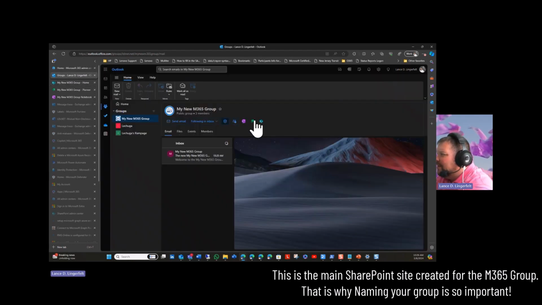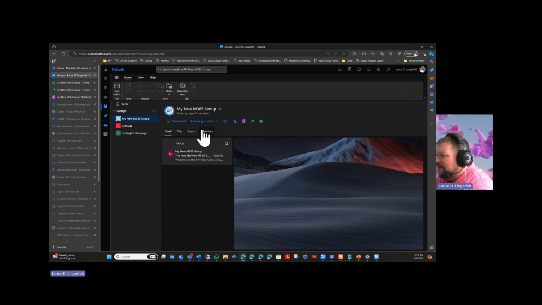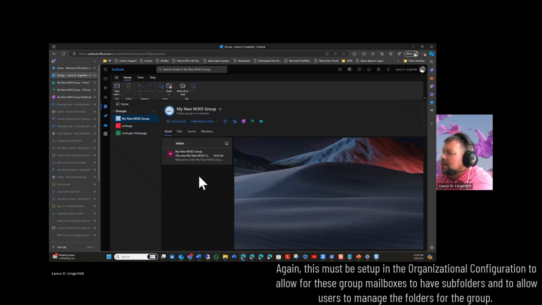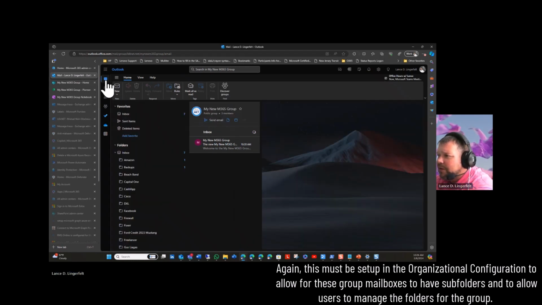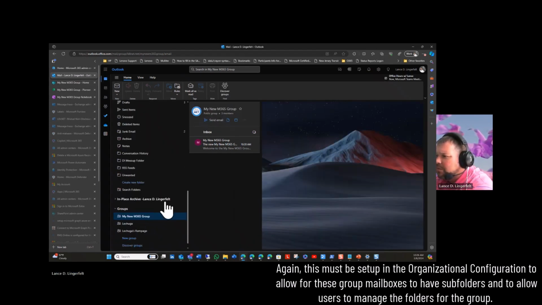Now, that takes care of this bar. Now, you'll notice it has email, files, events, and members. Like I said, you have a 50 gig mailbox, just like a shared mailbox. There is a setting in your org that you can set to allow people to be able to create subfolders within the email box. And to do that, you would go to and then create a subfolder.